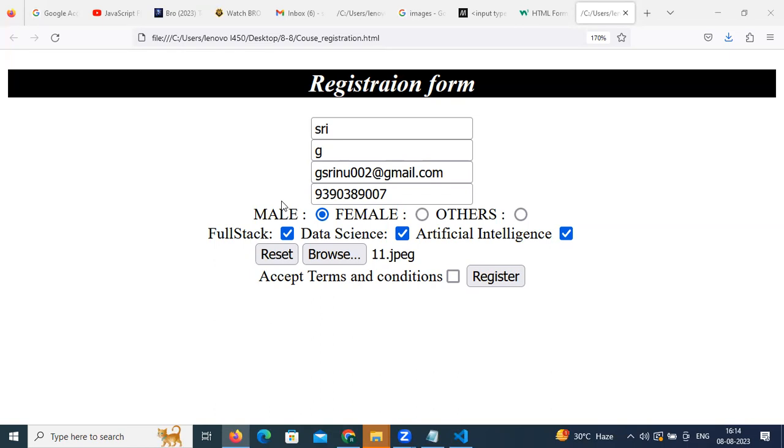So the required attribute will not work with terms and conditions, sir? No, required is just HTML validation. Required will not work for that. Required is only working for type text, type password, type email, type number. It is not available for other kinds of things, not for checkboxes, not for radio buttons, not for submit, not for button kinds of things.